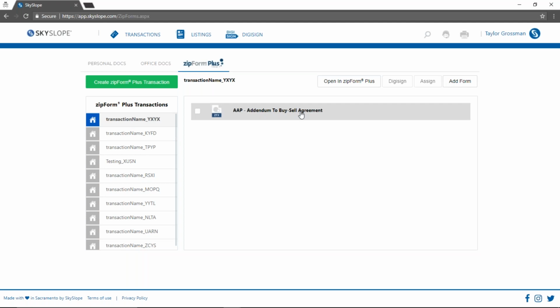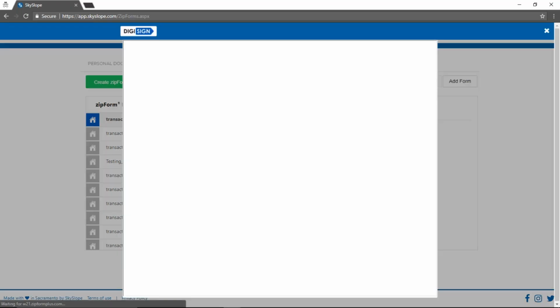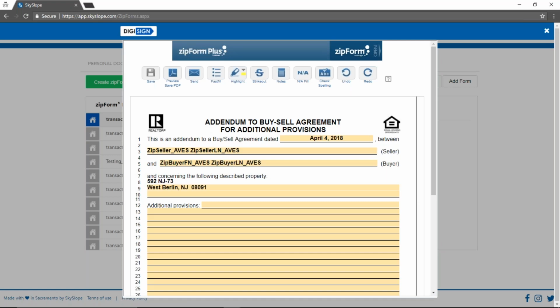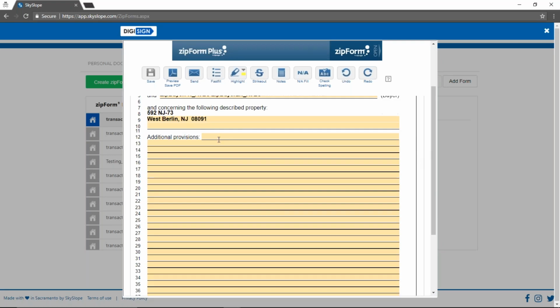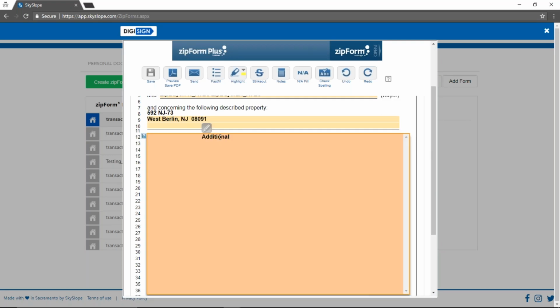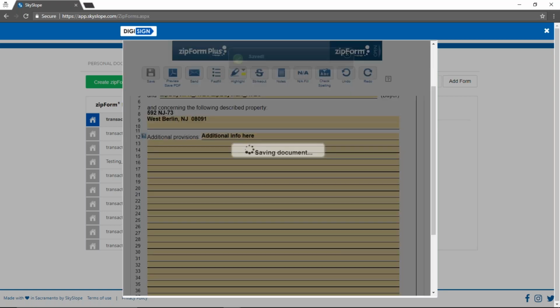Keep in mind, I did not just create a transaction. So everything existing within my zipForms account or that I create within zipForms is now accessible within SkySlope. Anything I create within SkySlope is also accessible within zipForms. So right here, if I have my document names, you can see I can click on that title, open up the zipForm document, add additional information, just some sample data, maybe save it.